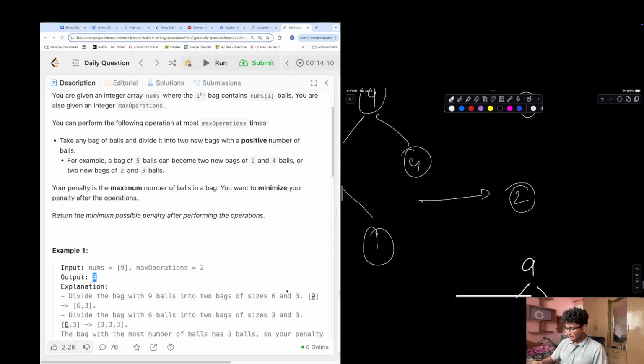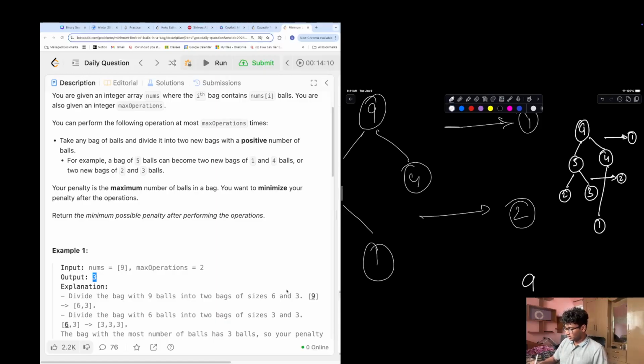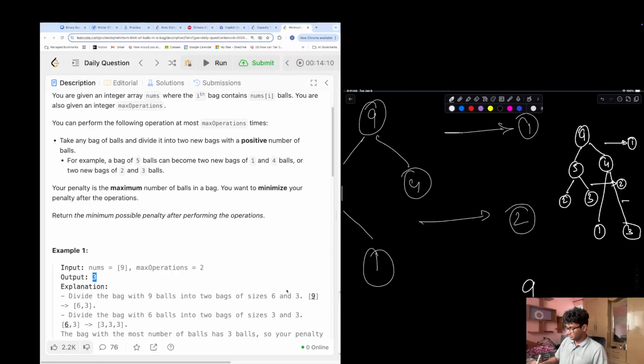Now, you might ask me, hey Siddharth, if you're splitting 9 into 6 and 3, then it's okay. What about if you're splitting 9 into 5 and 4? Will the number of operations change to get the maximum value as 3? Let's see. The number of operations it took is 1. 5 it took 2 and 3, number of operations became 2. 4 you're splitting it into 1 and then 3. Number of operations became 3.